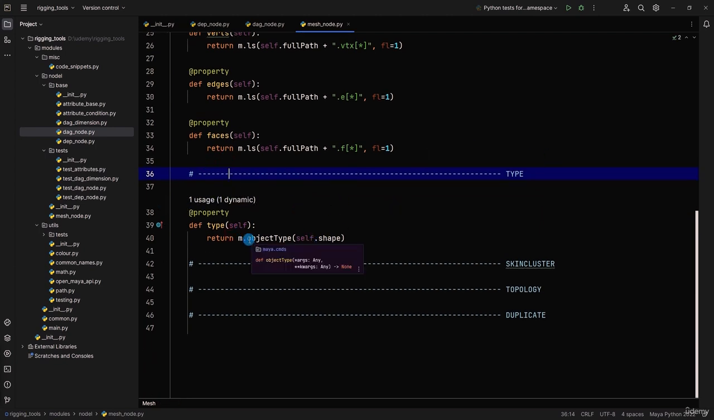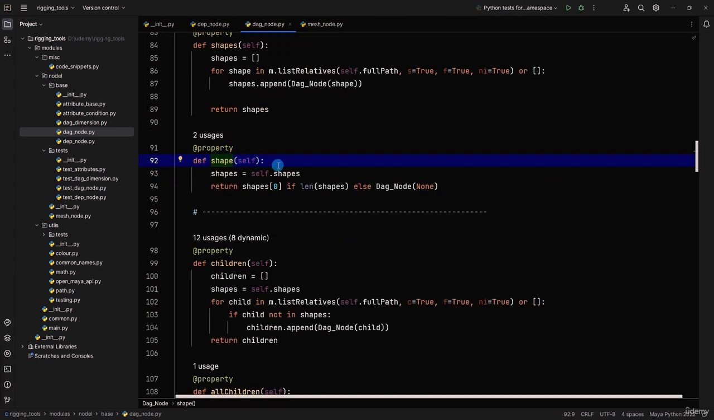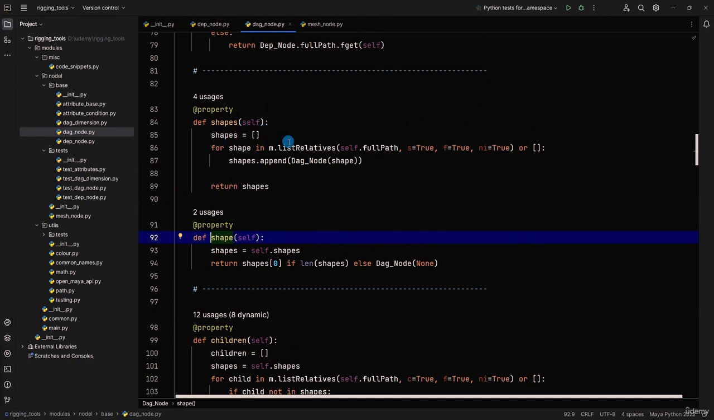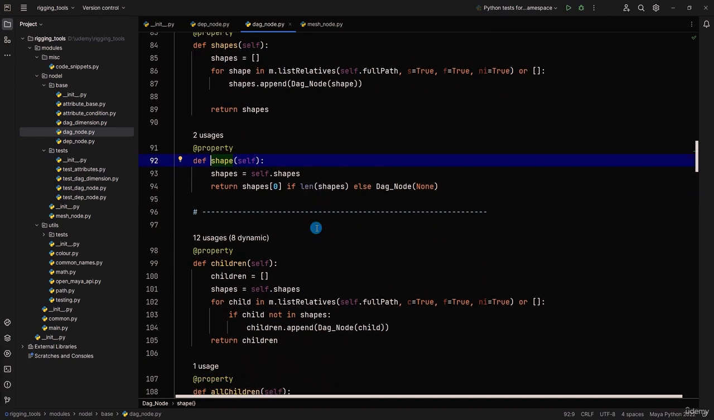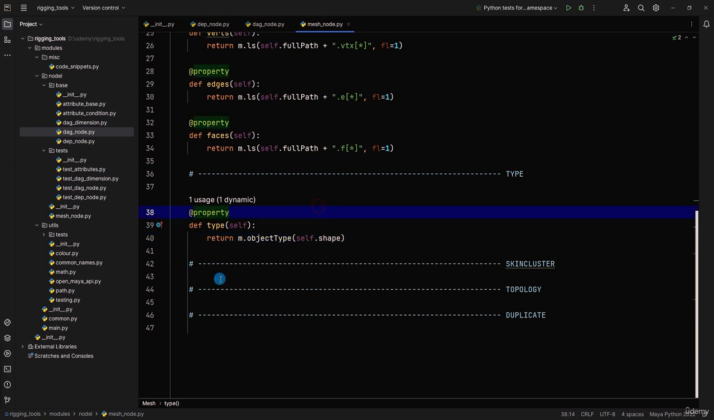If we just use the base DAG node, we will essentially just get transform back. So we want to essentially inquire as to the shape. And here, if there is no shape, let's have a look what happens. If there is no shape, then we'll just be returning none. I see. So we'll just be getting none type back. Okay.